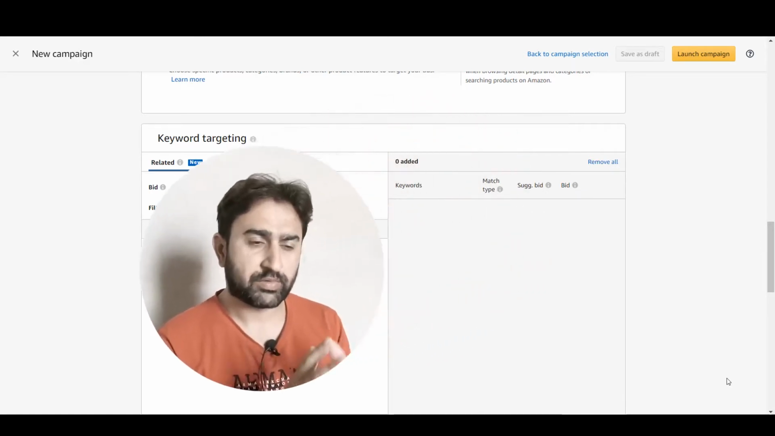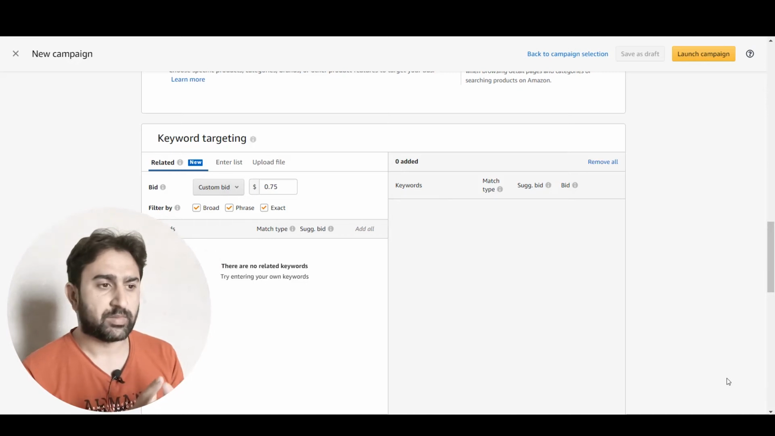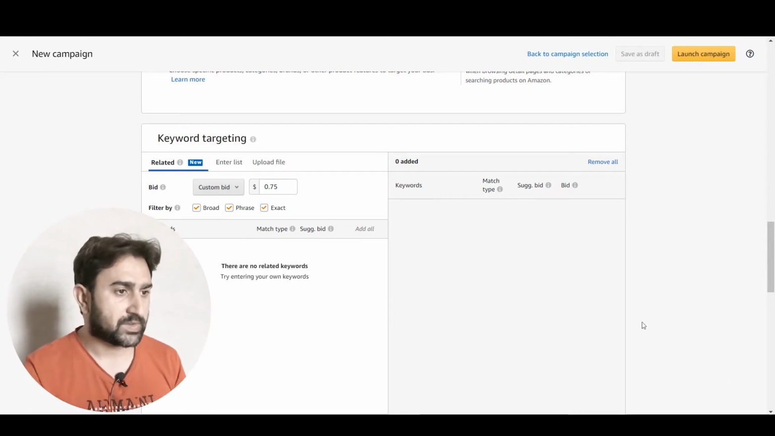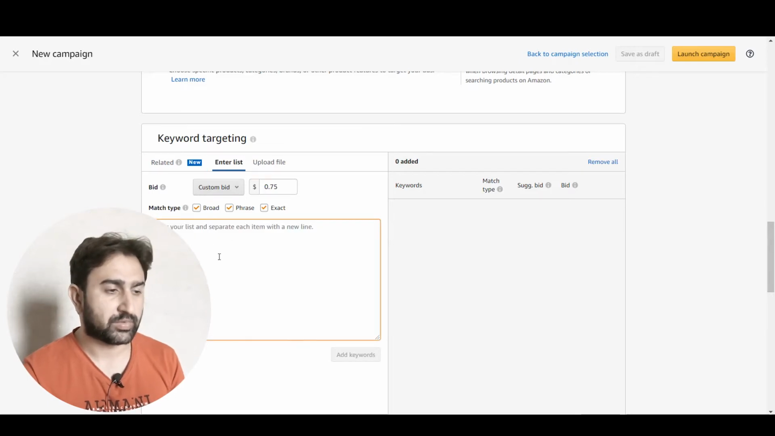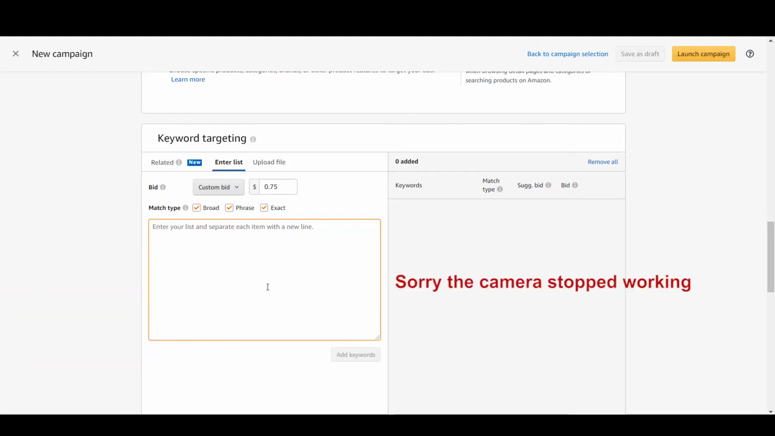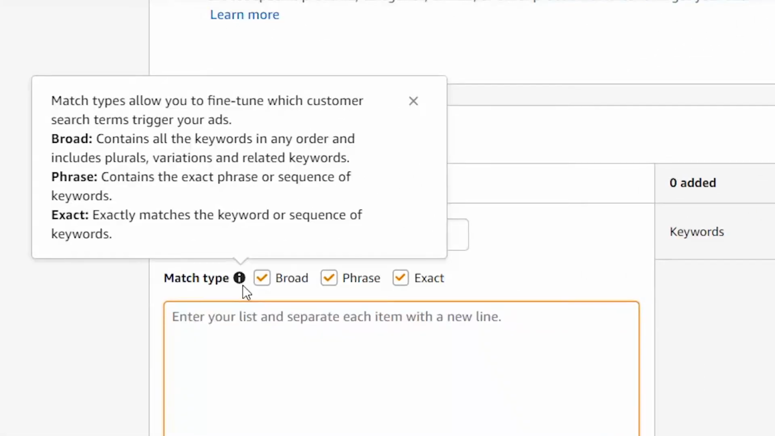So when you are launching sponsored product type ads, you will be able to input manual keywords if you are selecting manual targeting, and then towards the bottom you will be able to enter the list of keywords that you would like to put, and you will be able to choose between broad, phrase and exact type of keywords. So now you have three choices. And if you hover over this little eye icon, you will be able to find a little bit of explanation of the difference between these three types of matches.